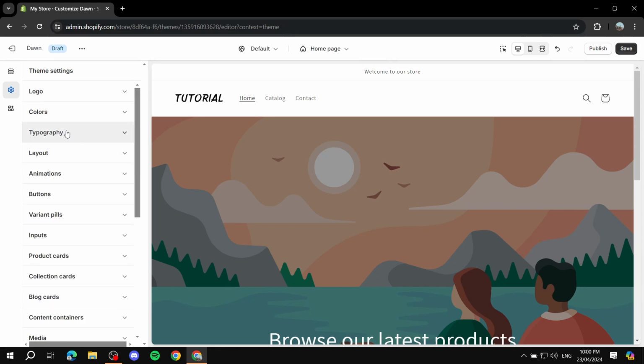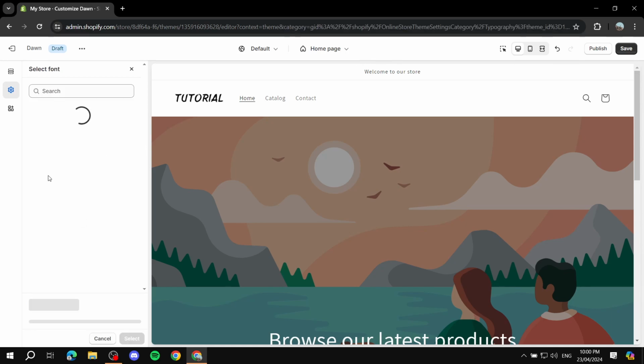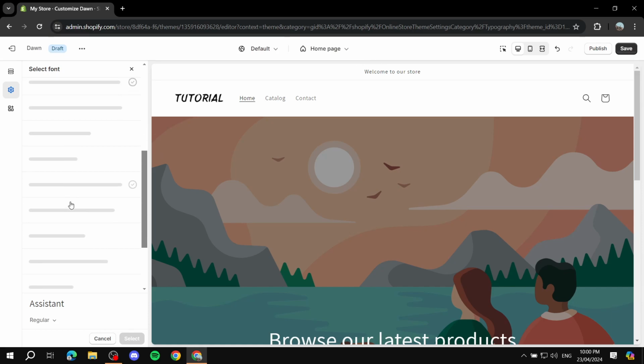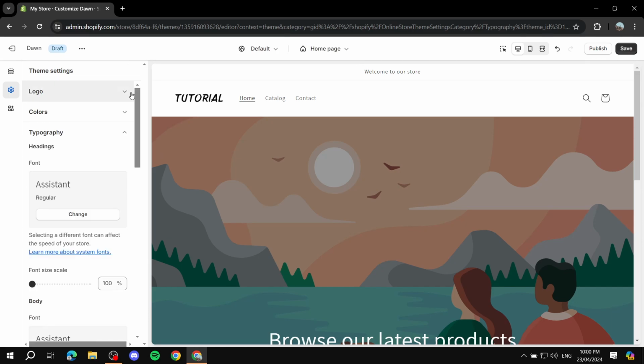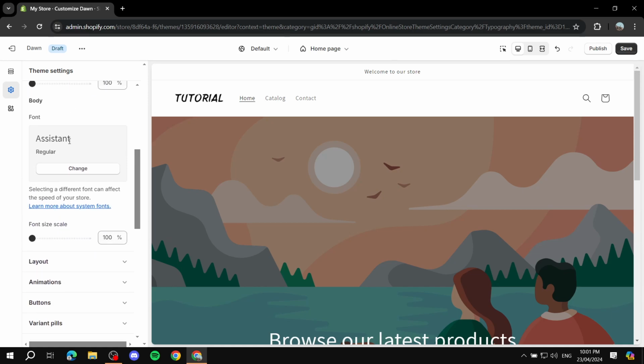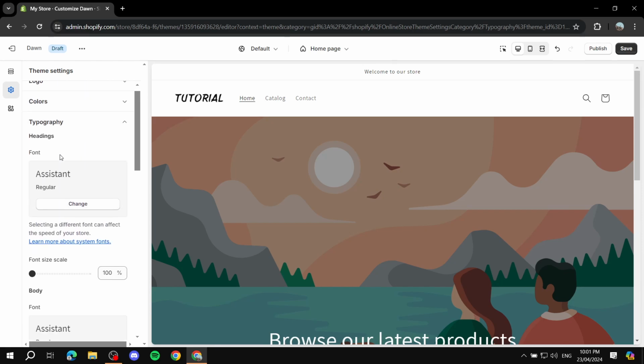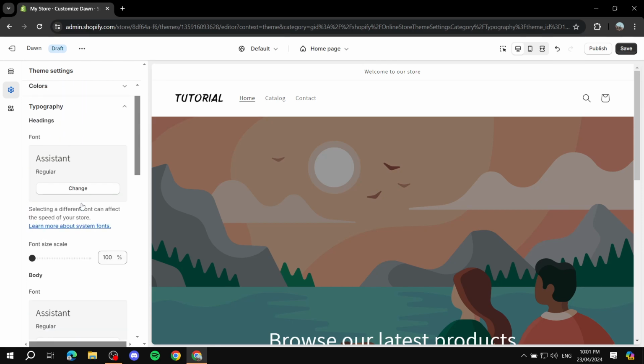The third one is going to be the font and stuff. So in here, you'll be able to change the font. So you just choose whichever one you want. And also you can change the sizing and stuff in here. So you can change the font scale, the body, if you want to change the font for the body. This is for the headings, and so on.